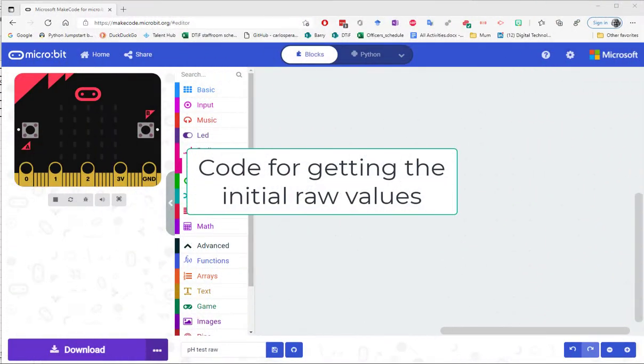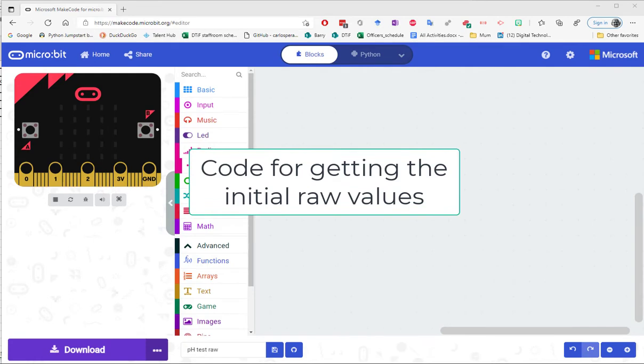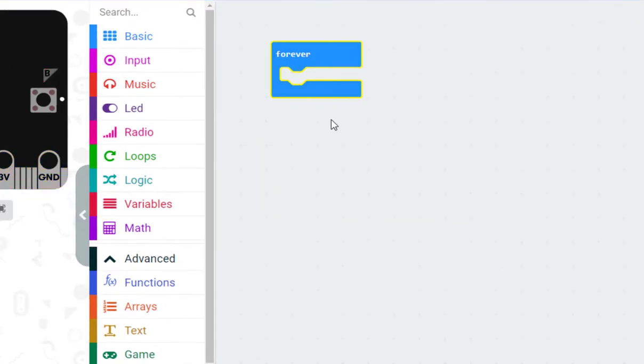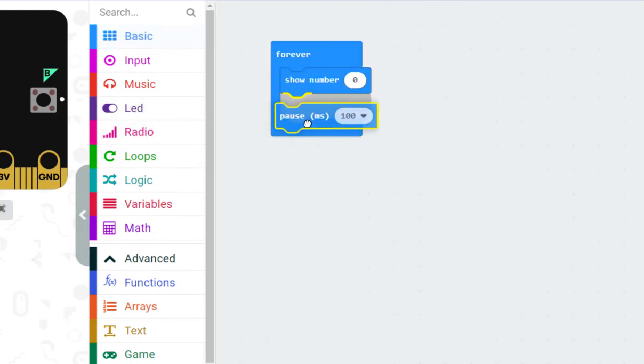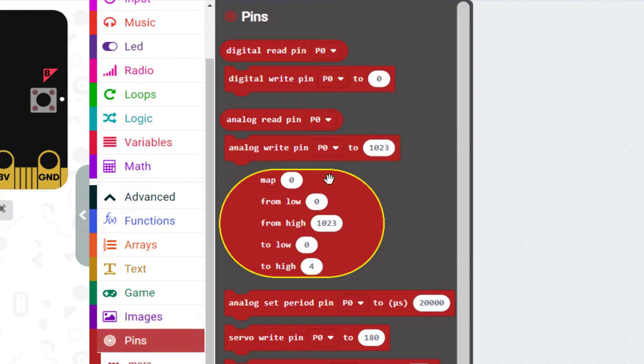So in order to get my initial values, I've opened up Microsoft MakeCode for Microbit, and I'm going to create a basic loop that goes on forever. In this loop, I want to show a number, and then I want to just let the Microbit pause for a couple of seconds, so I'll make that 2 seconds. The number that I want to show is going to come from an input from the pH electrode probe, and I'll plug the data lead from that meter into pin 0.